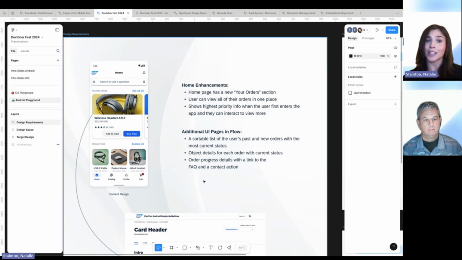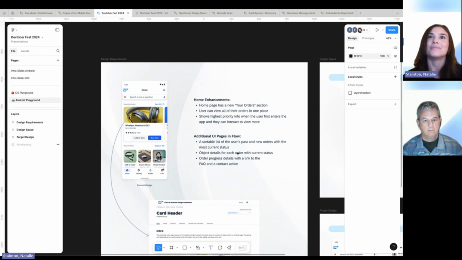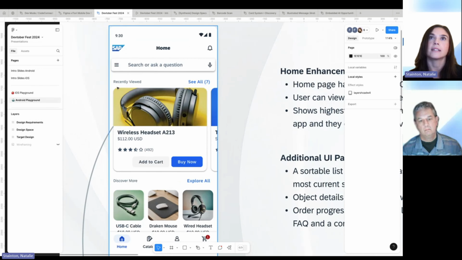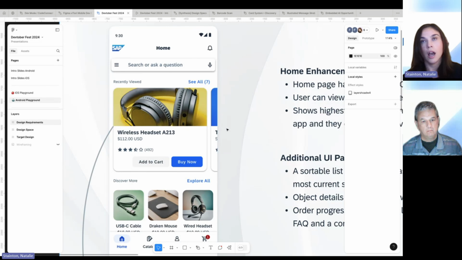We have the object details page for the actual order, and then you'll be able to see all the progress. You can click into the progress details, and the user can, of course, have more, like FAQ and contact actions, anything that might help them in checking their order progress. So for example, let's say I'm looking at enhancing this section right here, and I want to change this recently viewed to maybe your orders, so it's easily accessible from the first level up.